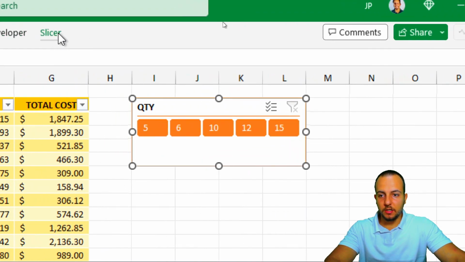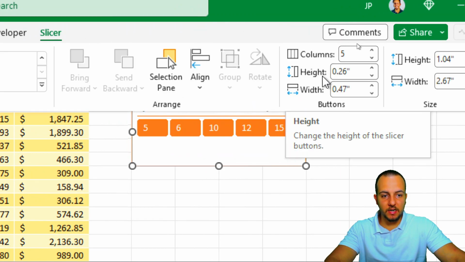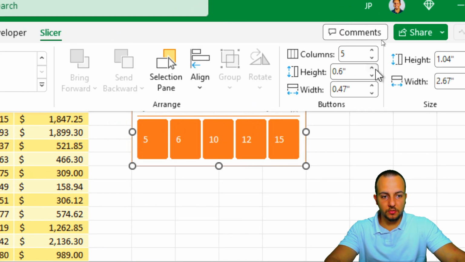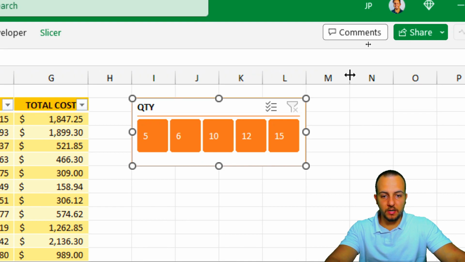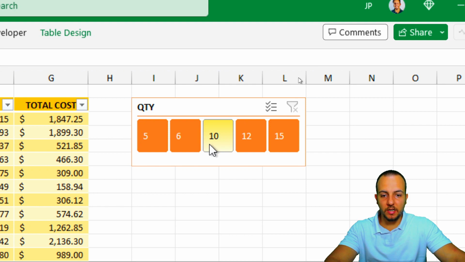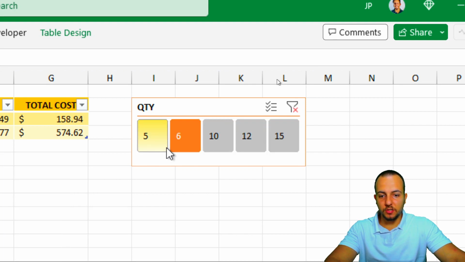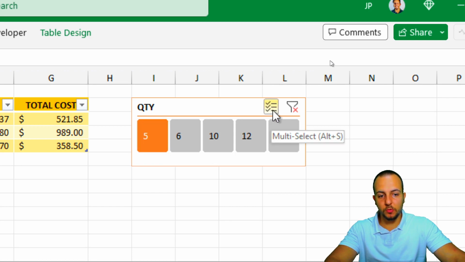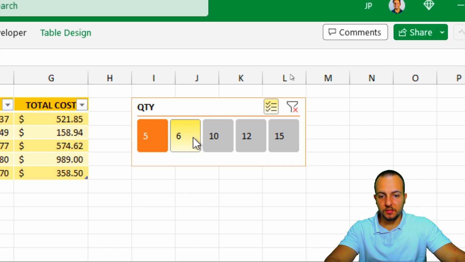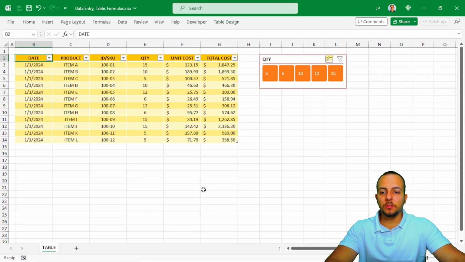That's it. Another option that we have in slicer is the height. I can increase and use maybe 0.5 like this, much better. And if you want to have a multiple selection. Let's say you want to see the 5 and the 6 together. You can click first in the 5 and then mark this option, multi-select, and choose the 6, because that way you can have this multiple selection. And that's it.